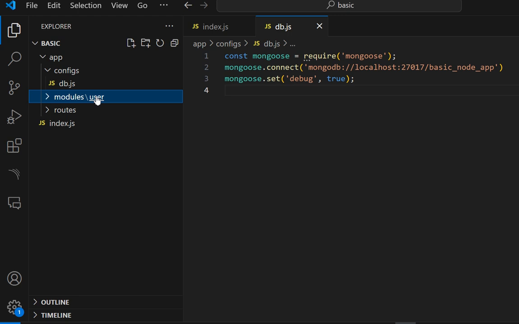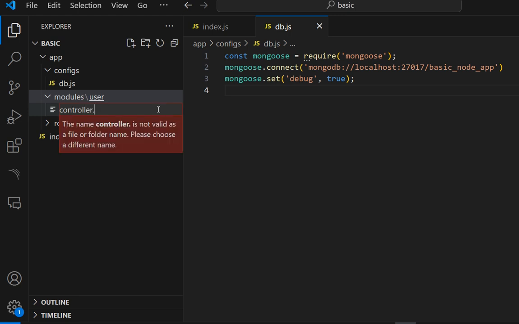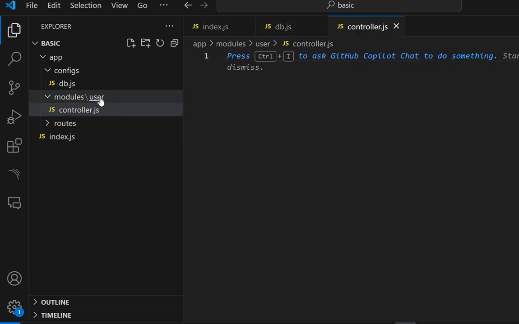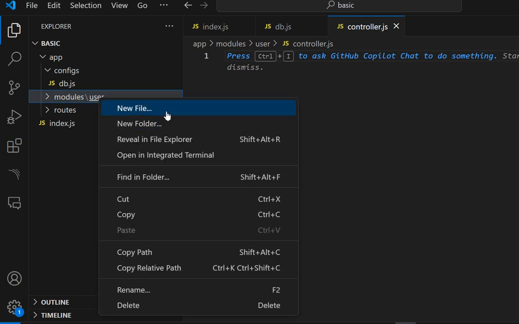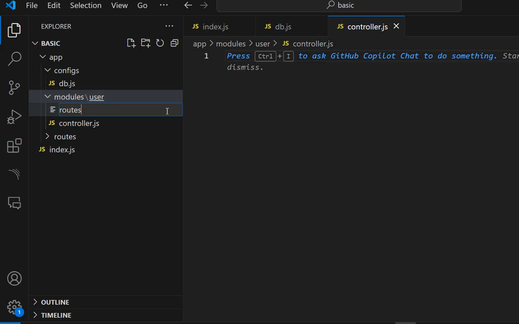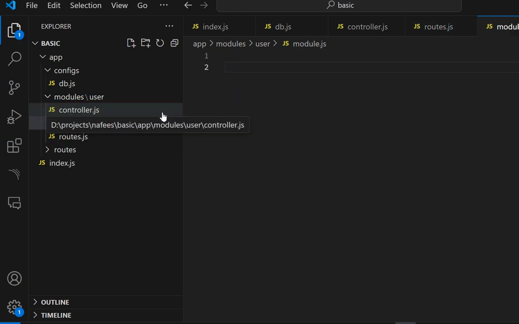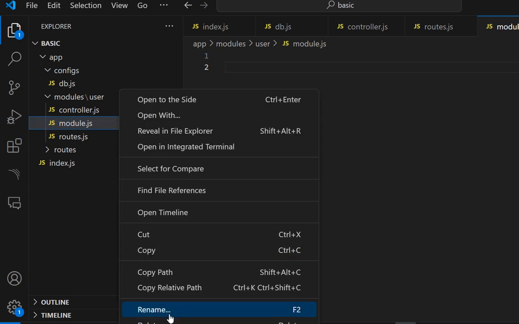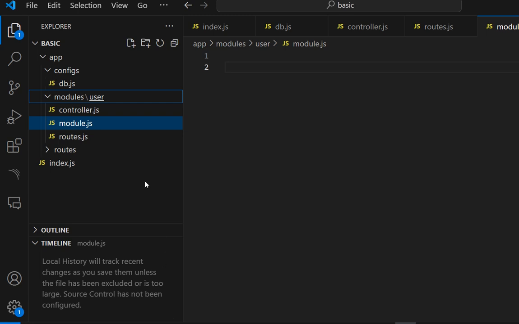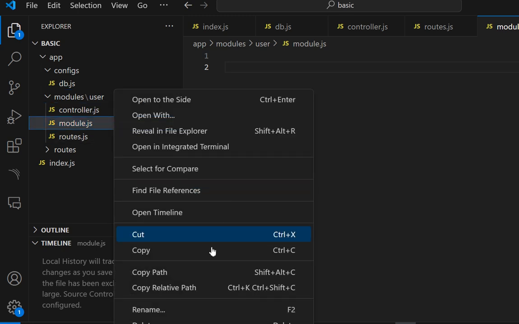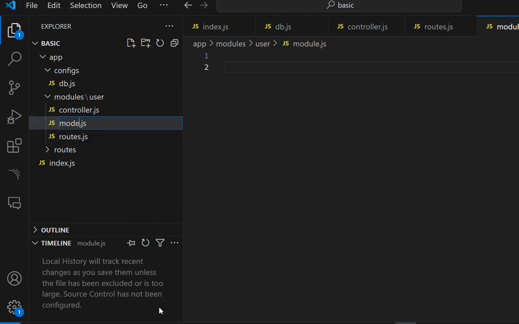User has three files. One is controller, the other file is route, and the third file is model.